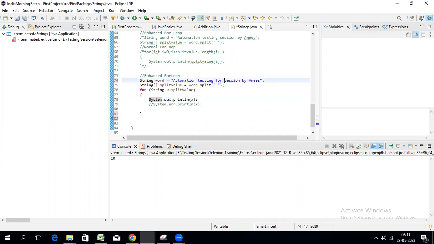Automation testing question. I don't know whether it's the right question or wrong question. You are using this space to split, right? Exactly. Instead of space, you can use anything to split. I'm telling that only now.